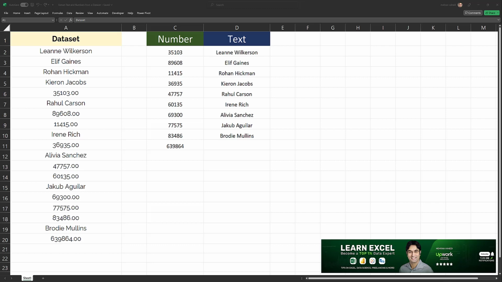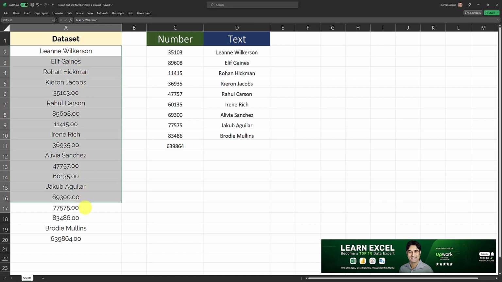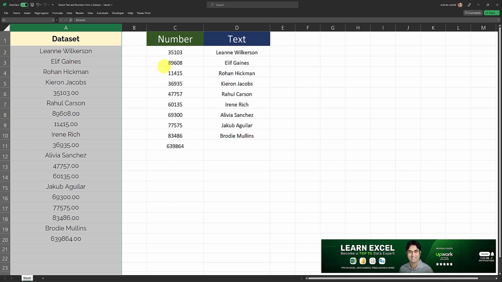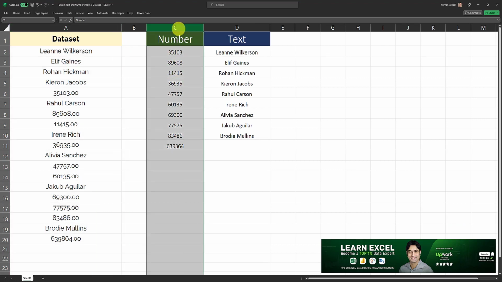In this video, I'm going to show you how to extract text and numbers from a dataset using formulas in Excel. So I have a dataset in column A, and as you can see, this dataset consists of names and also numbers. So in other words, it has text and it also has a series of numbers. What I want to do is I want to create a view similar to this view. So I want the numbers from this list in column A to all be listed in one column, and I want the text or names to all be listed in another column.